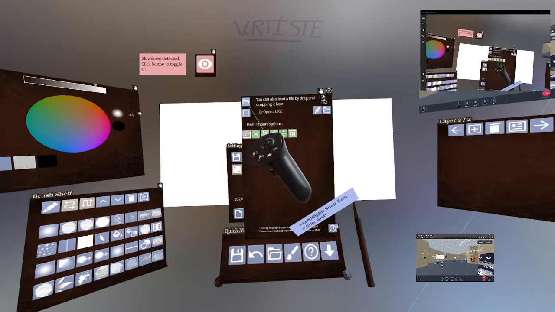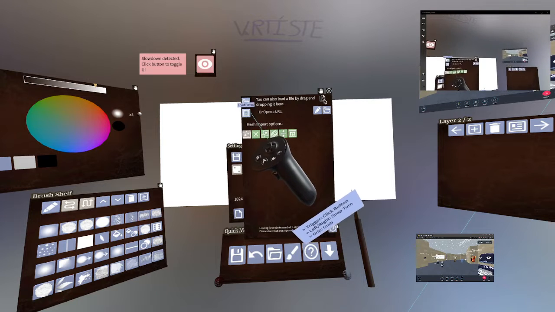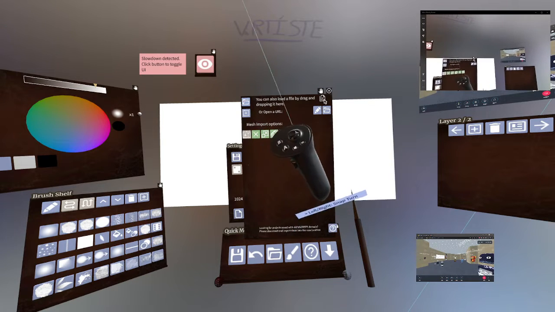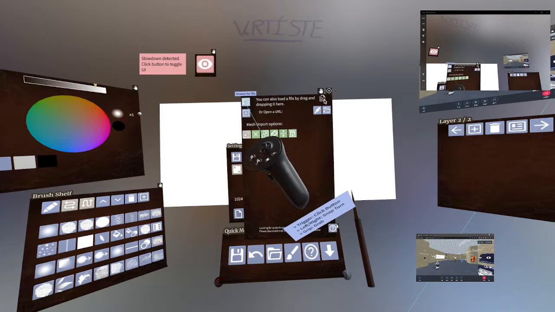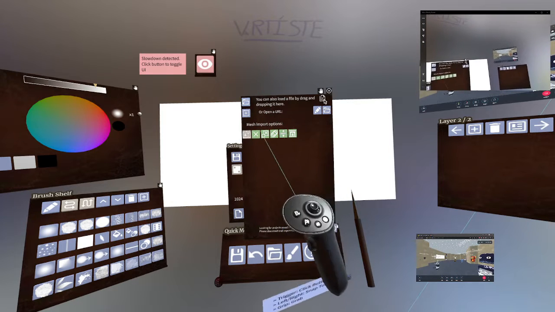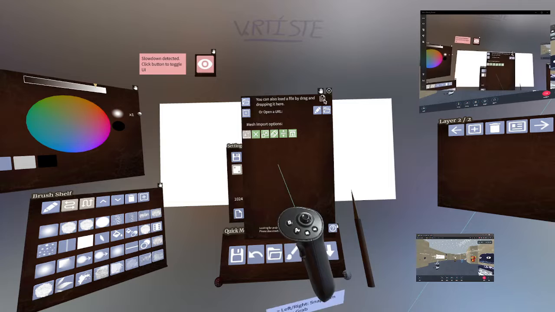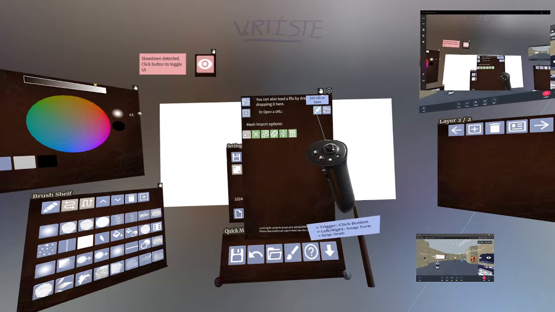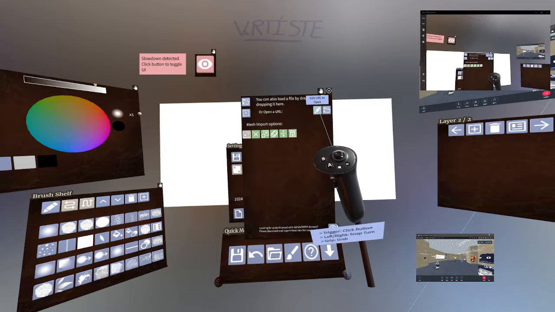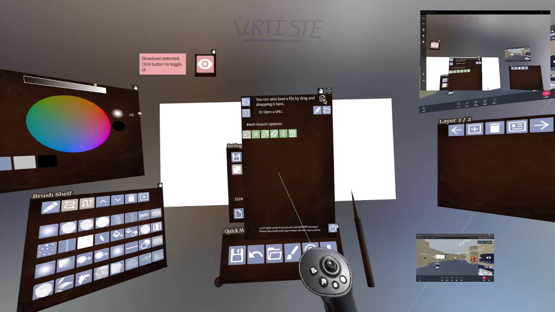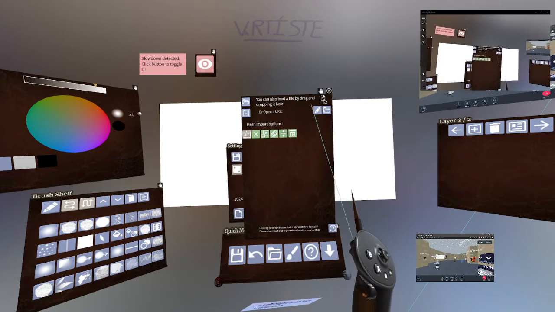If you click this button, if you're on PC or if you're not in an immersive session on the Quest, it'll give you a file browser, and then you can bring in any kind of file that VARTISTE supports. You can open a URL with some caveats. VARTISTE runs just in the browser.